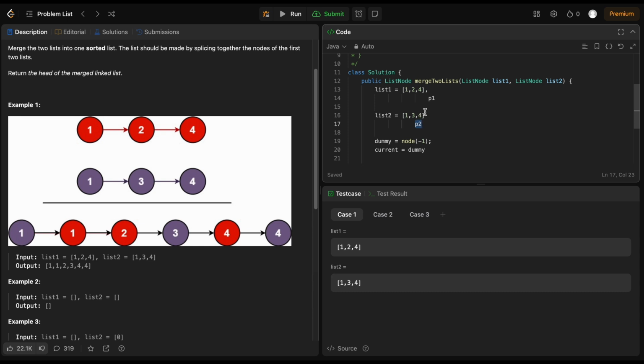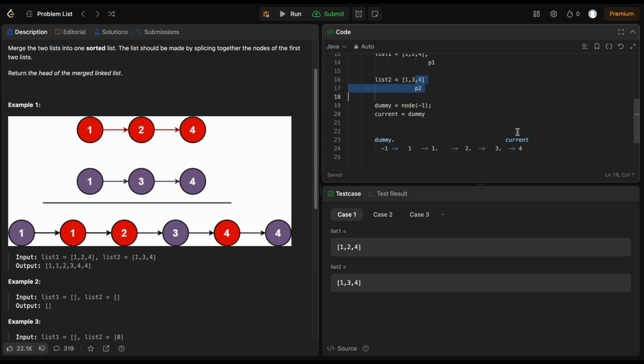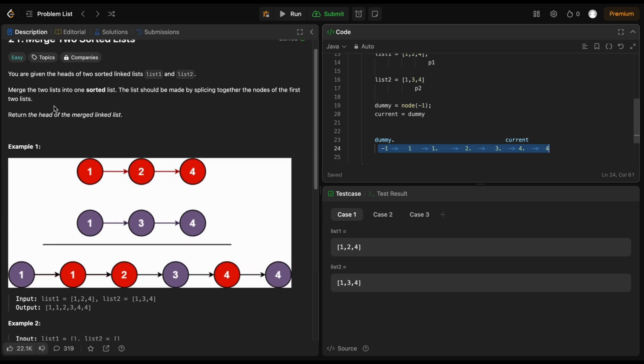When one of the pointers is null, we can push whatever values the other pointer has into the merged list. Here, we still have pointer 2 at 4, so we know that we can just put 4 at the end. Right now we have kind of finished the merged list, but we just need to return the head of the merged linked list.